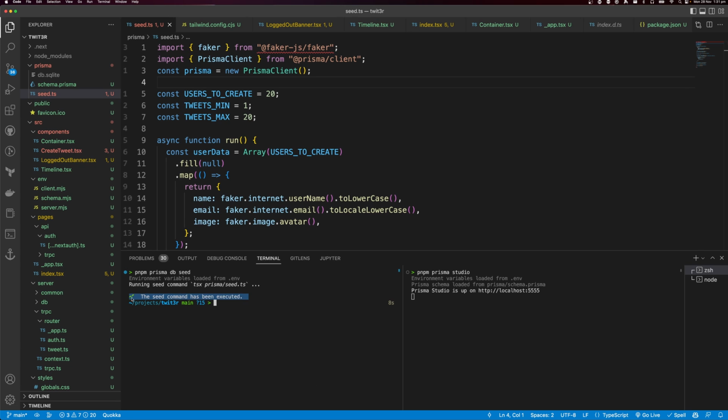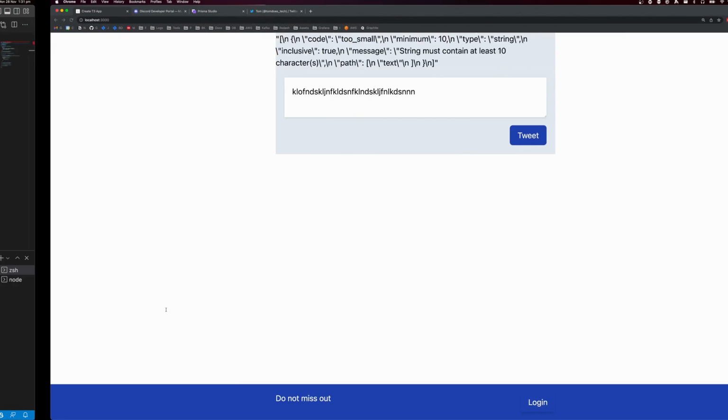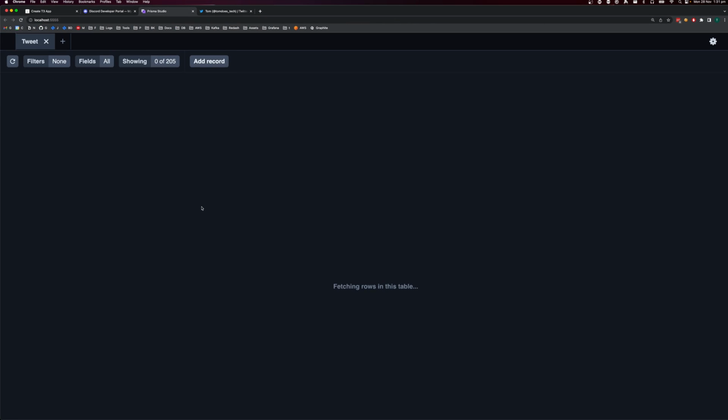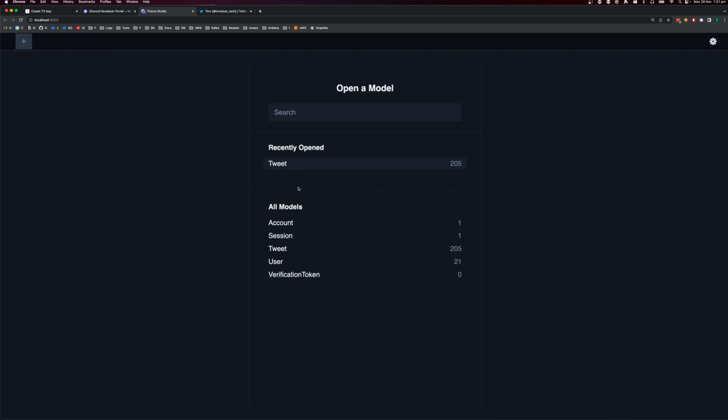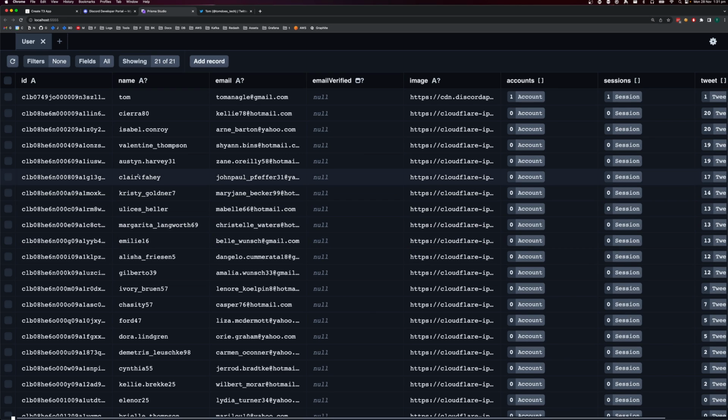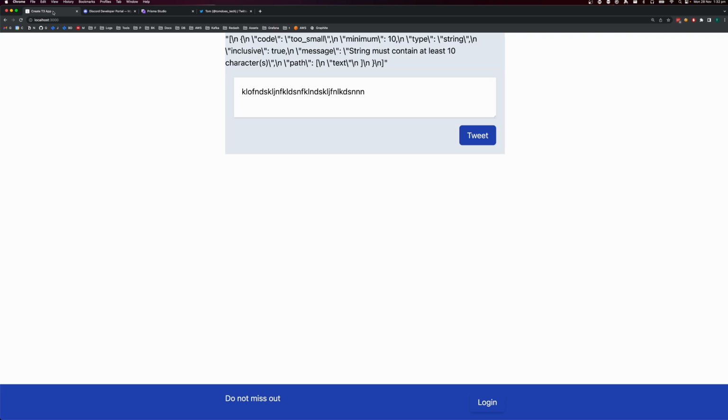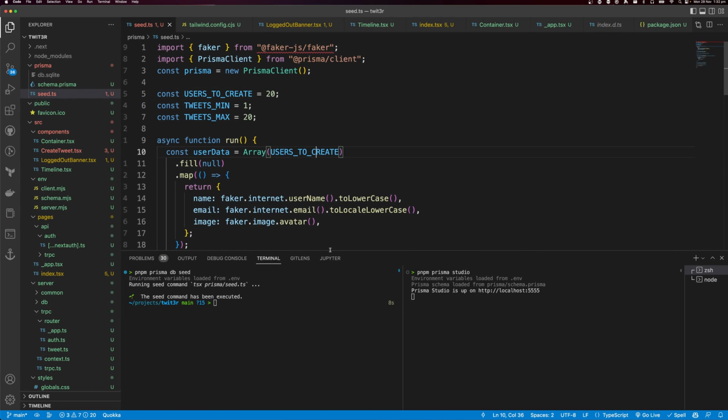And you can see that our seed file has been executed successfully. Let's go over to Prisma Studio and see what data we have. You can see that we now have a bunch of tweets. And if we go over to users, we also have a lot of users. These users have an image, they have an email address, and they have a name. Let's start our application up again with pnpm dev.